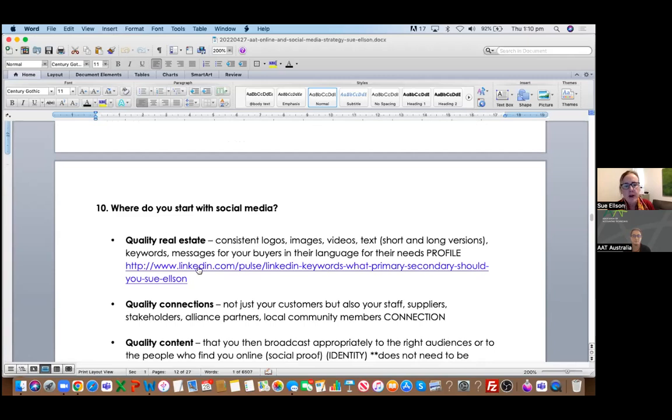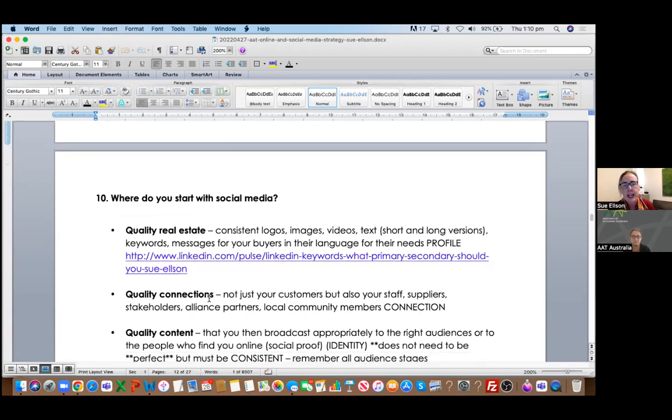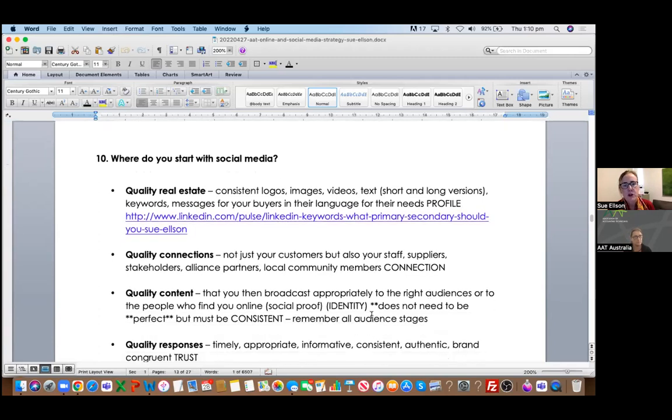So you start off with good quality real estate, whichever platforms you choose. You connect with everyone, not just your customers, but your staff, suppliers, stakeholders, alliance partners, local community members, people you meet at networking events, other members of AAT or IPA, whoever. You connect with all of these people on your socials. You put out good content on a consistent basis. It doesn't need to be perfect.